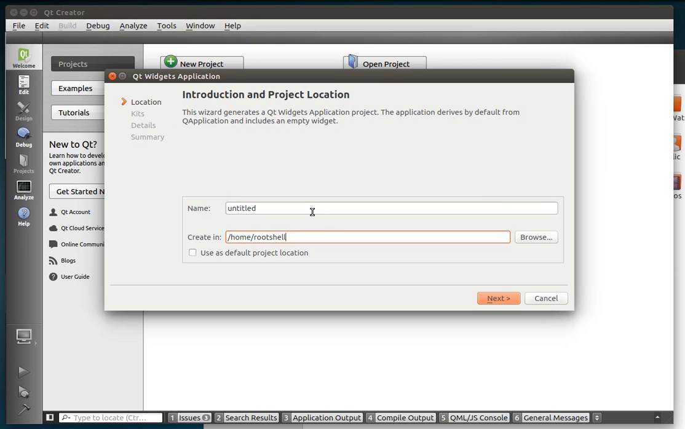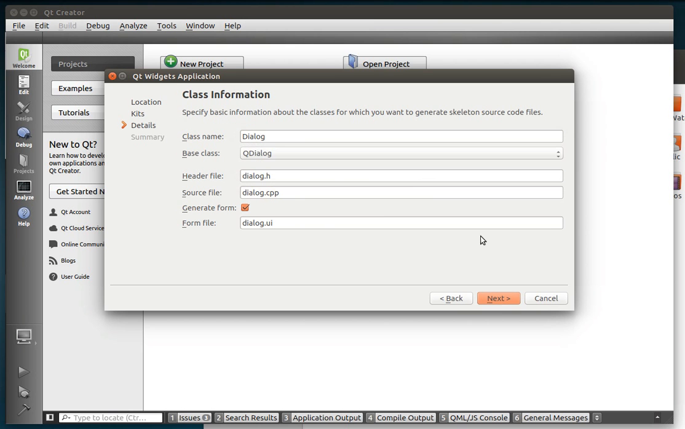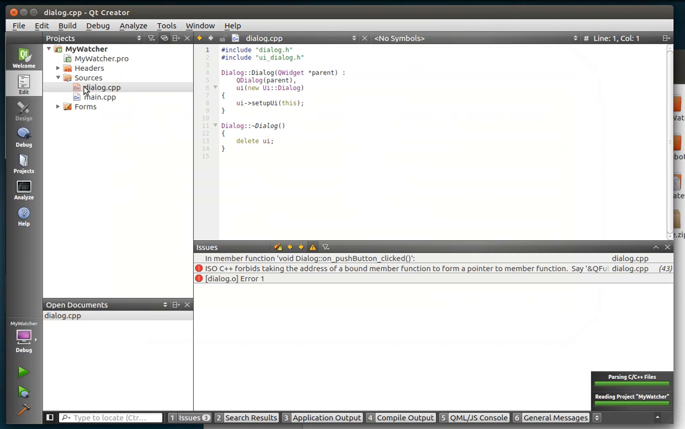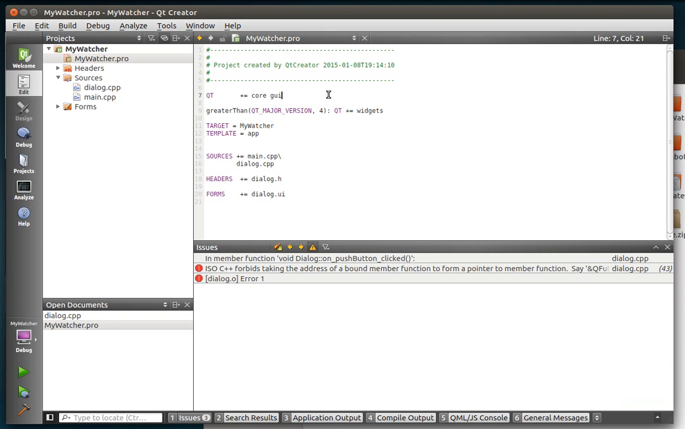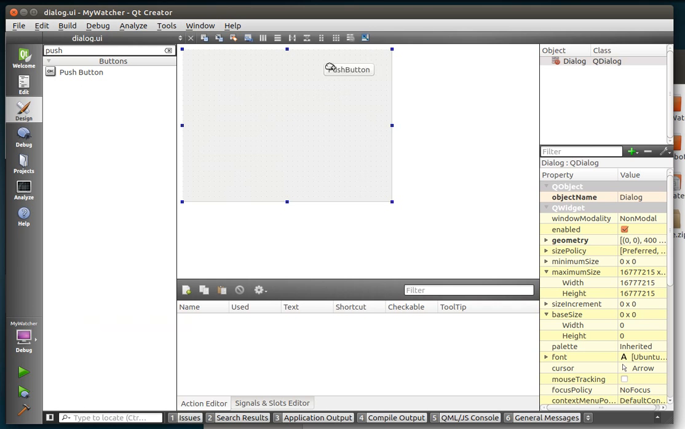So we're going to make a new QWidget project. And we're just going to call this MyWatcher. And we're going to give this a QDialog, not a QWidget. There we go. I'm going to add the concurrent library. Alrighty. We're going to set up our GUI real quick here.